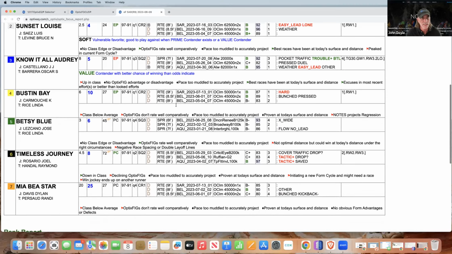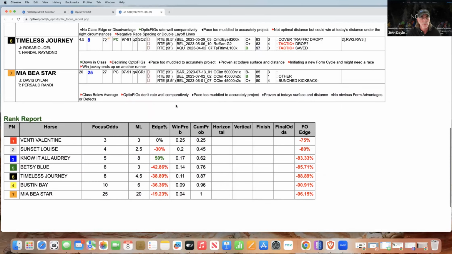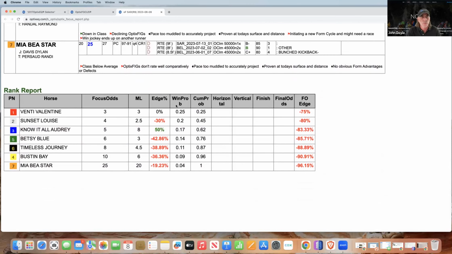So that's kind of how to look at this. I'm going to scroll down a little bit here, and you're going to see the rank report, which ranks horses by our focus odds line. So the probability of these horses to win. Now that doesn't mean I'm picking number one. It might, depending on how things shake out. But right now, the most likely horse to win is the 1, followed by the 2, 3, 5, based on our focus odds line.